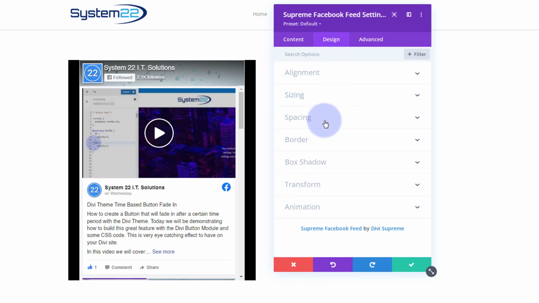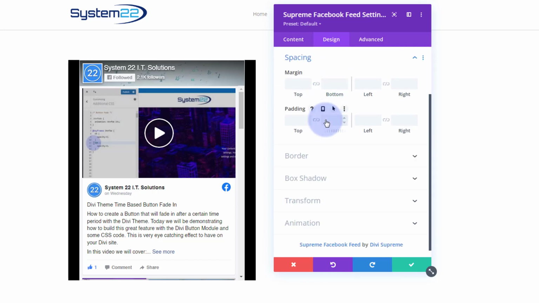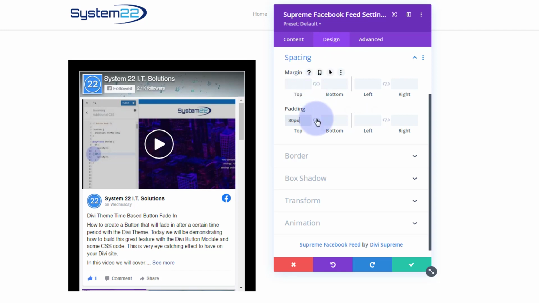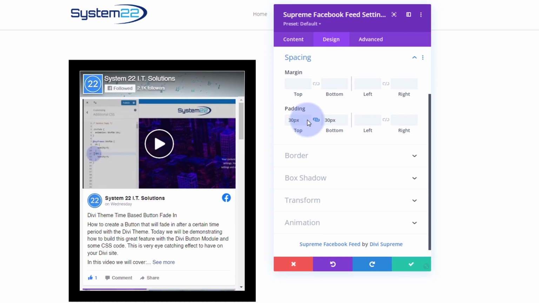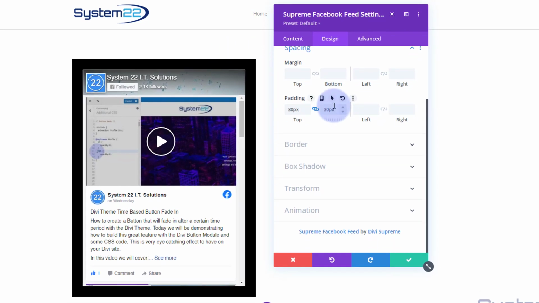I'm done with that. Let's go into spacing and we'll add a bit of border top and bottom. So let's add, say, 30 pixels. Just put in the 30, it'll put in the pixels. Yeah, that works. And same for the bottom. Just hit the chain to do the bottom. Great. Now let's just make it look a little more like an iPad or a tablet of some sort.